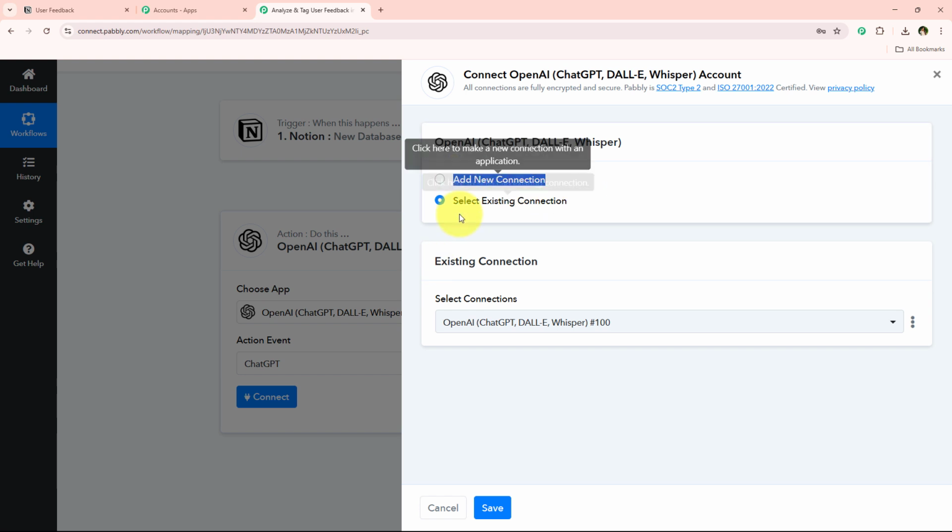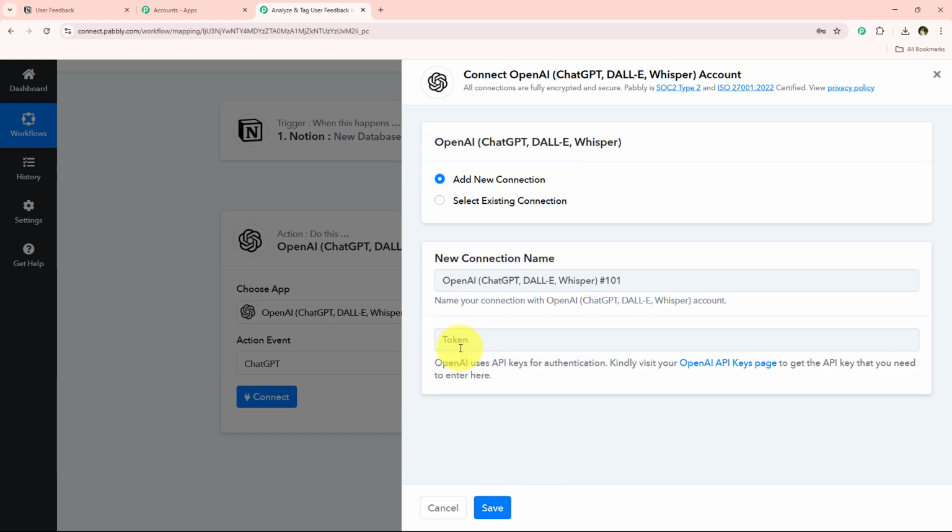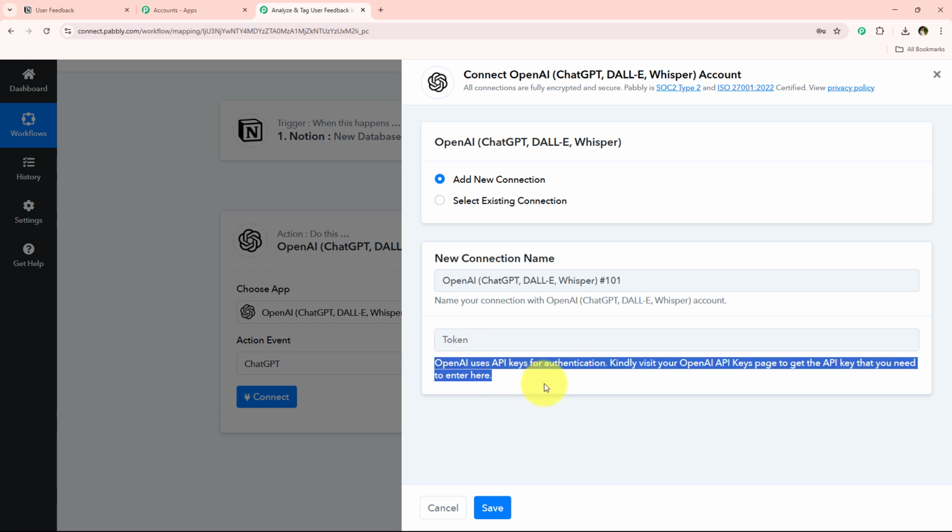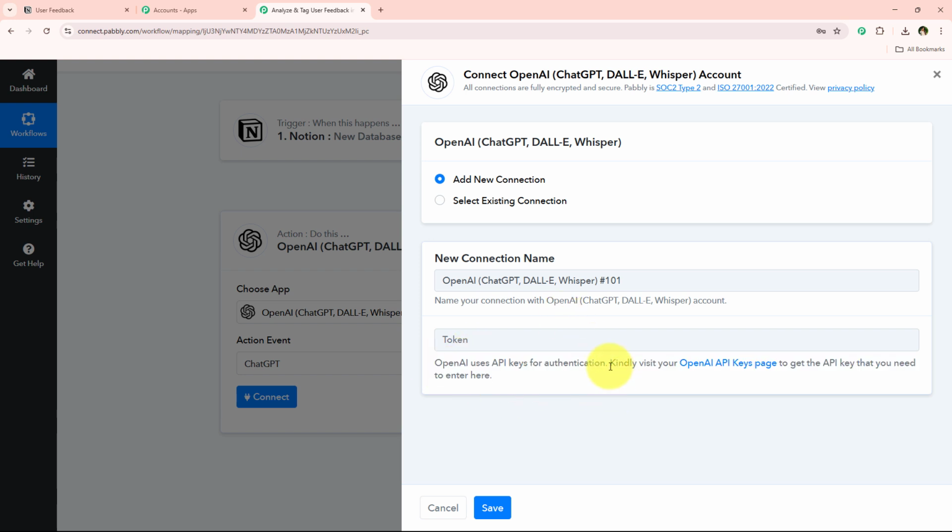Now it is asking me to add a new connection or select an existing connection. So if you have already connected your OpenAI account with your Pabbly Connect workflows, you can simply click on select existing connection and then save. But if you haven't, you have to follow me, click on add a new connection, and now it is asking me for the token. To get this token, we are simply going to follow the help text, and it is saying kindly visit your OpenAI API key page to get the API key that you need to enter here.